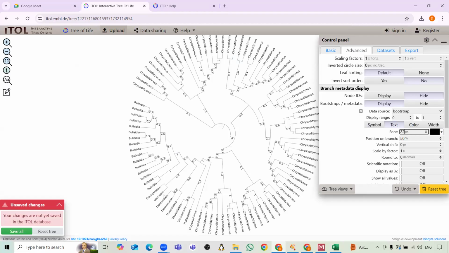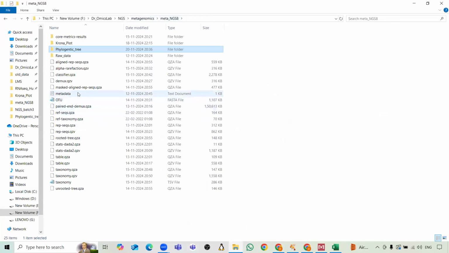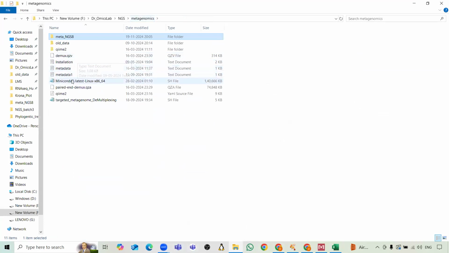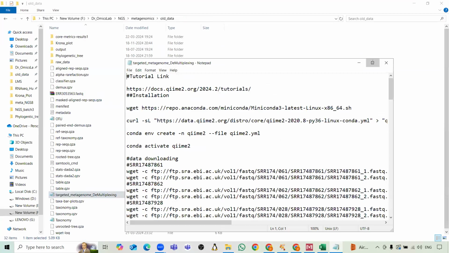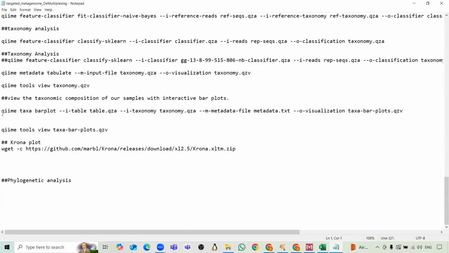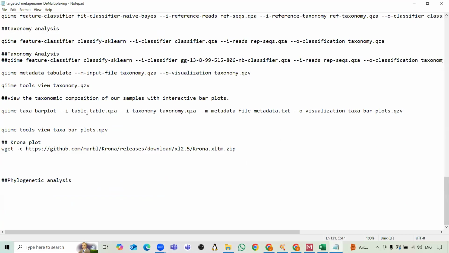Ma'am, how to make the bar plots for this data? Right, bar plot is left. Here, actually, the command is given in the script only. That one command is left, I guess. If you go with the script, this last command is given for the bar plot generation. See, qiime taxa barplot, then we are providing the input table.qza, then taxonomy, then metadata file, and the visualization.